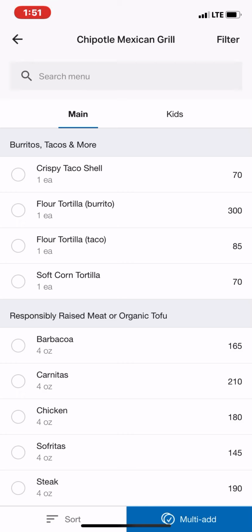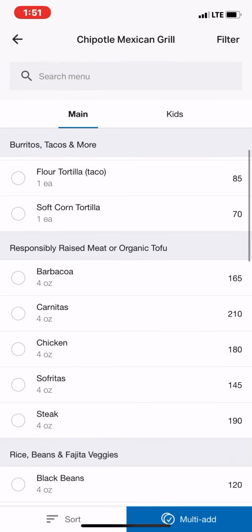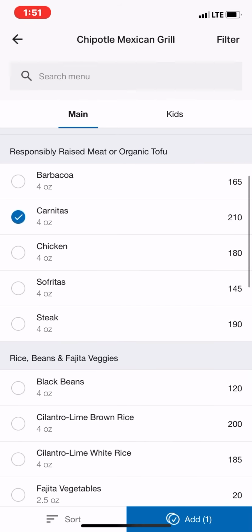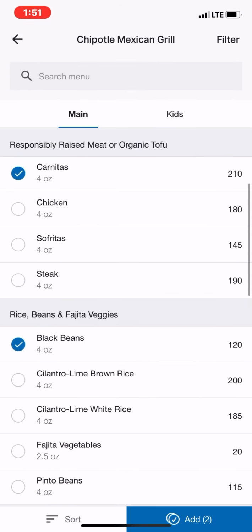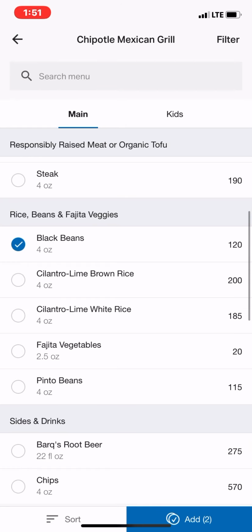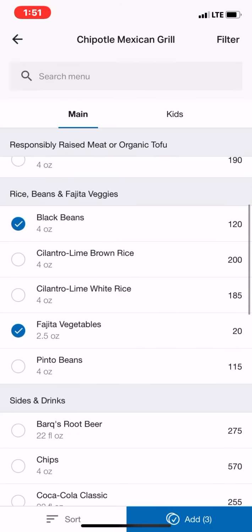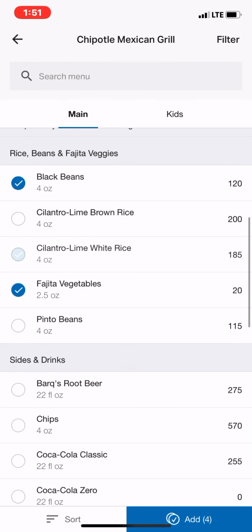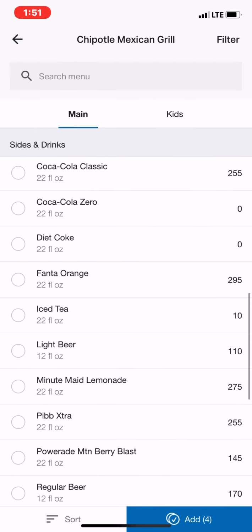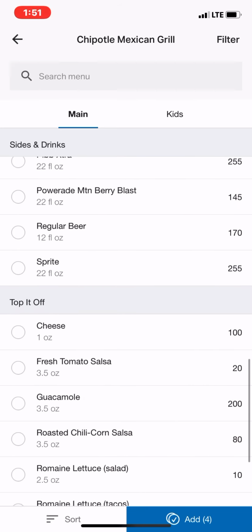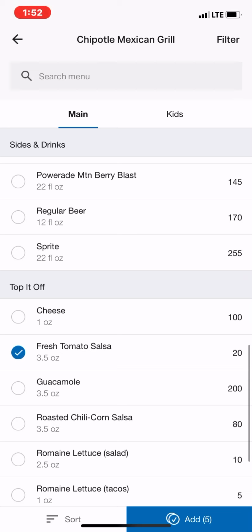So I almost always get the exact same thing at Chipotle, which is why I want to show you this trick. There's the meat there. I always get carnitas. I always get black beans. I get fajita vegetables. Let's see if it's missing anything. I get the white rice. I'm gonna go down here. I get the fresh salsa.